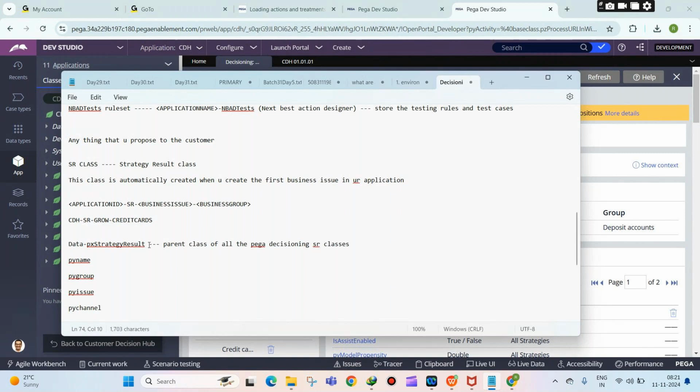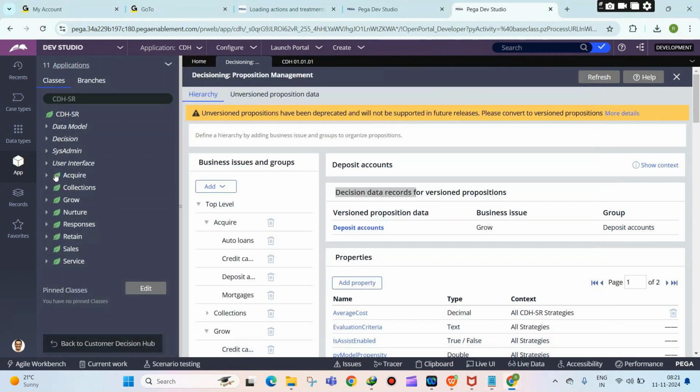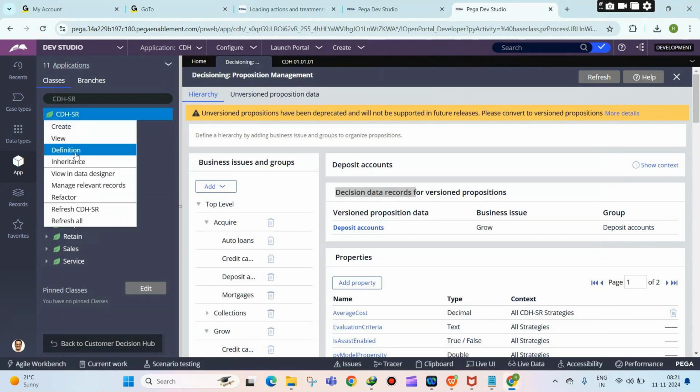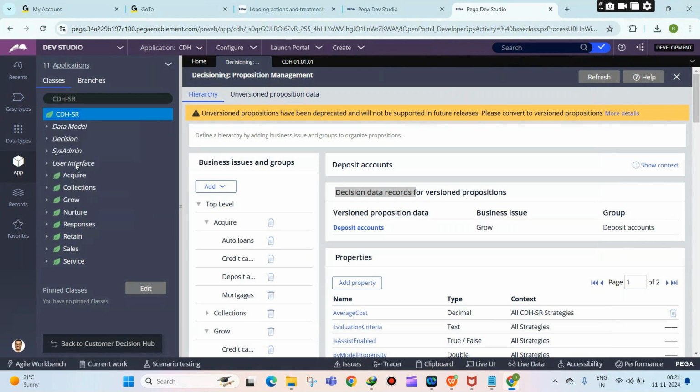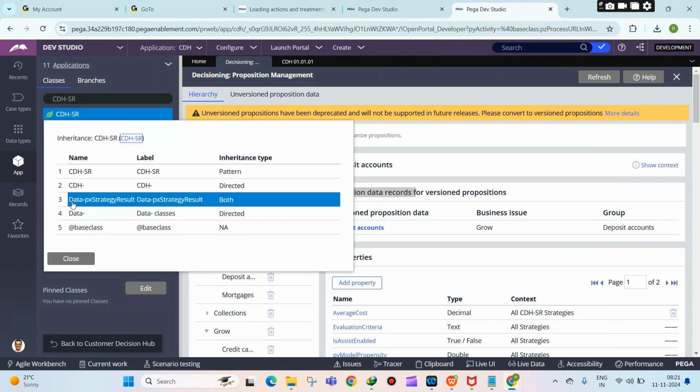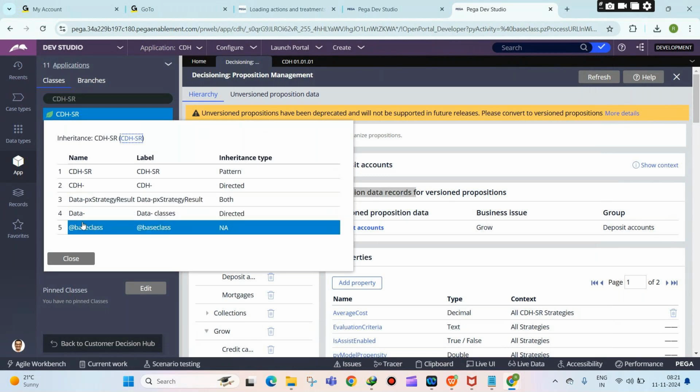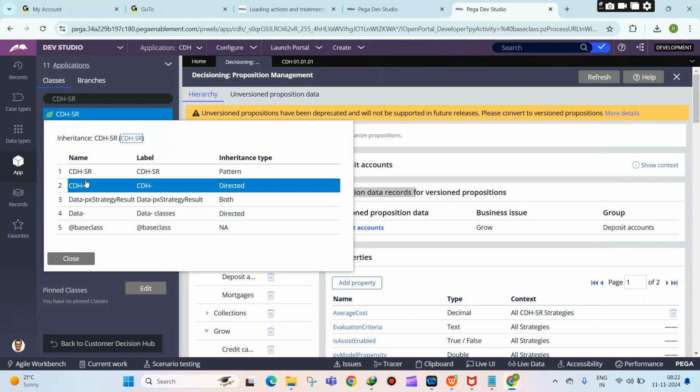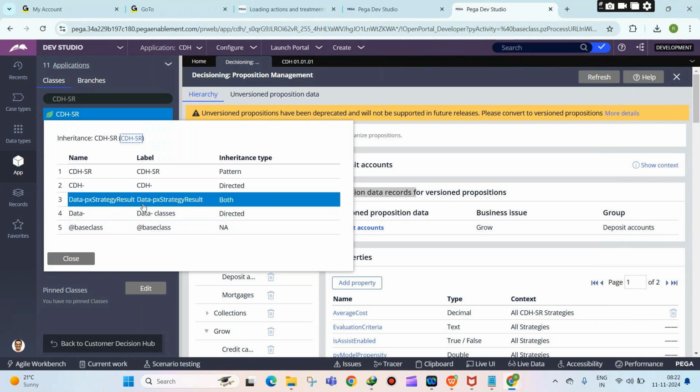If you right click here, you can see the view inheritance. I can see here Data-PXStrategyResult, and again this is inheriting from Data-, and of course our topmost class is the base class only. But you can see here Data-PXStrategyResult. So this Data-PXStrategyResult is the class which is the parent of all the SR classes.